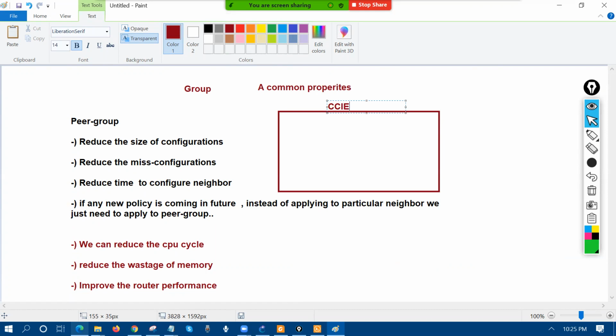Make sure that this name is case sensitive, right? This name is case sensitive, and in this group, I'm just going to put whatever configuration I want. Remote AS number will be 1. Update source loopback will be 1. Password will be Cisco123, and route reflector client.